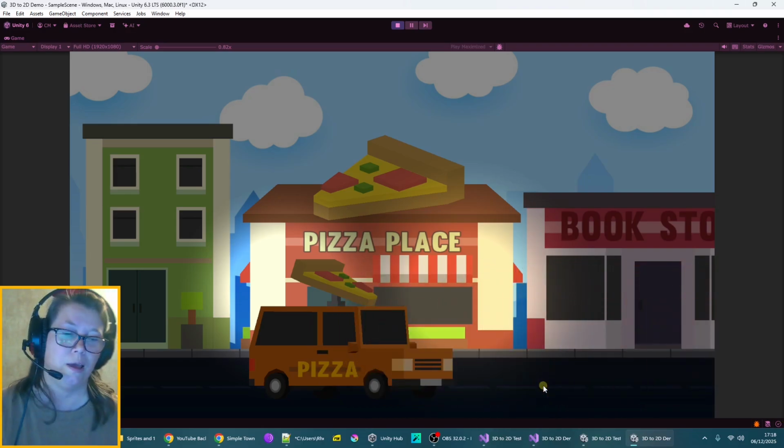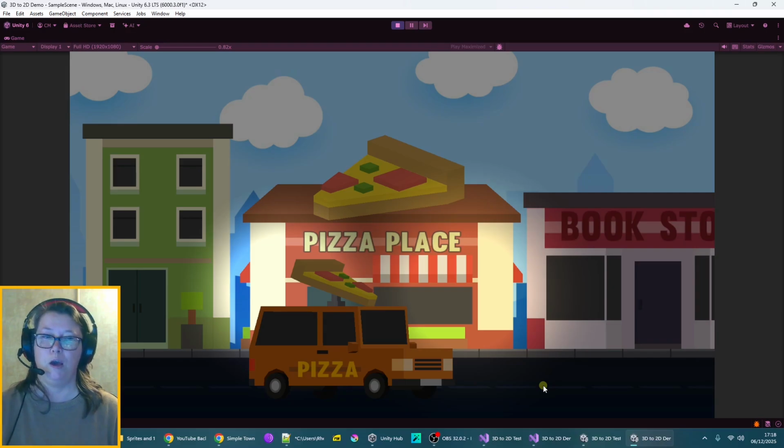So there you go. That is all there is to it. I hope you found this useful. I hope this opens up your world to 3D assets. I'm really looking forward to start looking at 3D assets as part of my 2D games from now on.